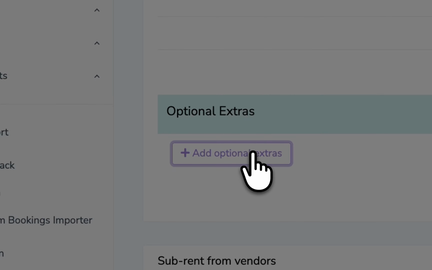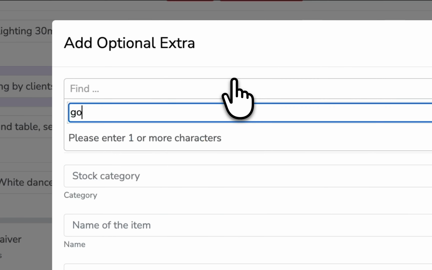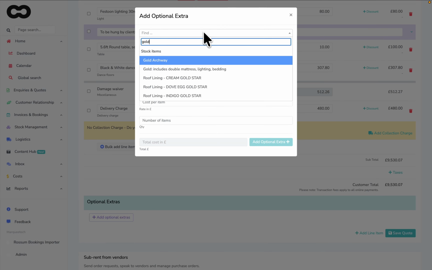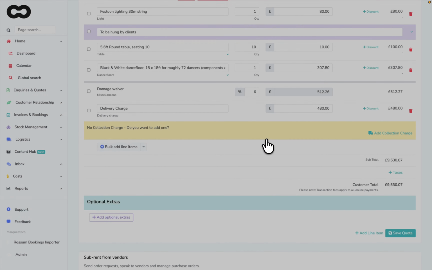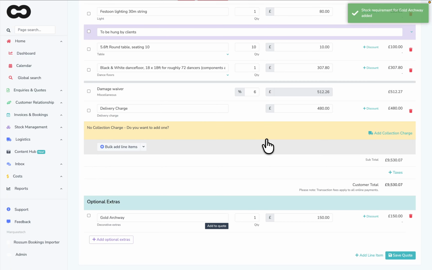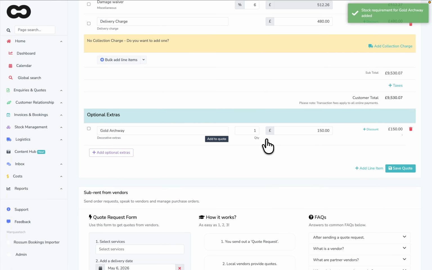Okay, so now I'm going to add in an optional extra. That will go into the customer's quote. So it's a fantastic way of upselling.